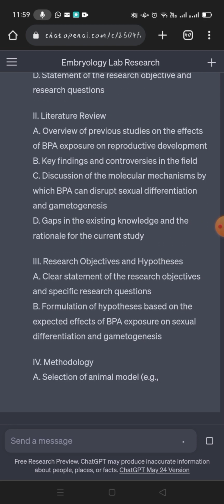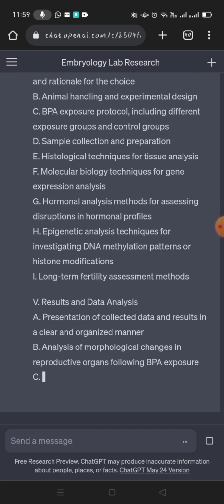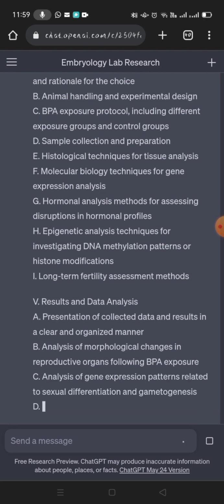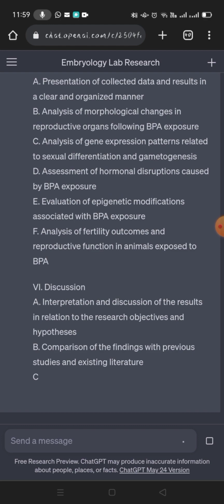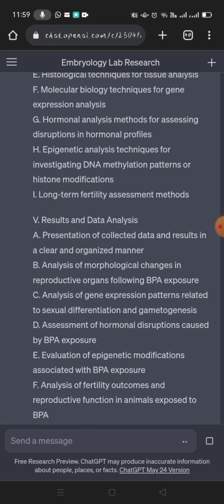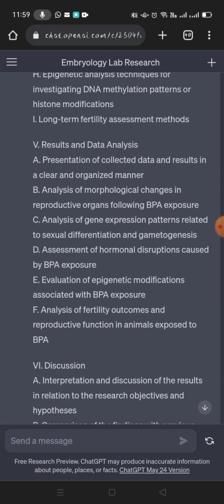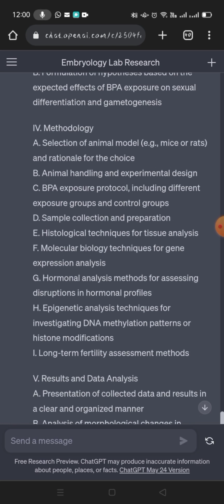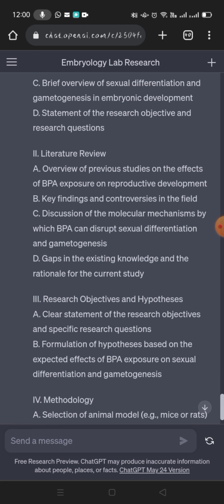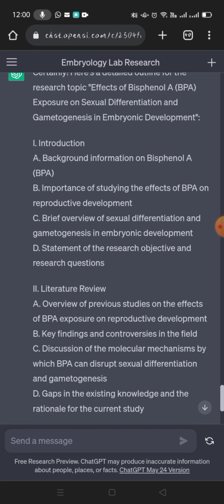So this is your outline, this is your methodology, and okay, you're going to be using mice or rats. This is amazing, guys. I think somebody should pick this topic already. I'm even loving the topic. If not because this is embryology, my field is no longer embryology. So I wish whoever wants to do this topic, just let me know. We can work together, alright? So this is it.